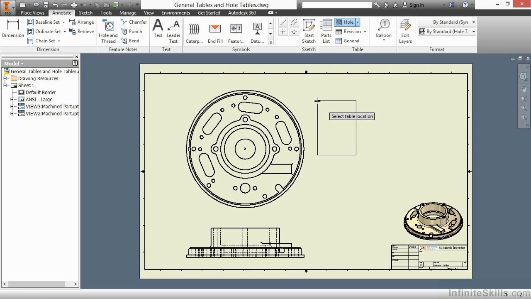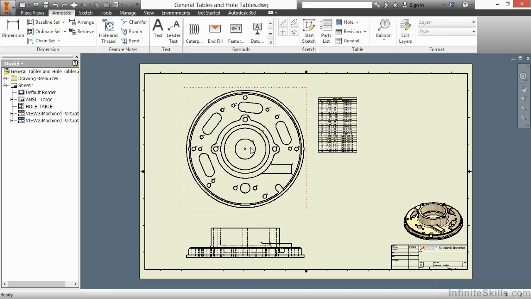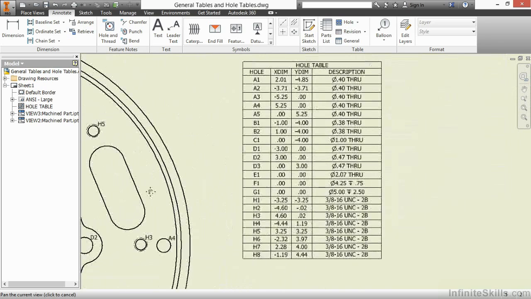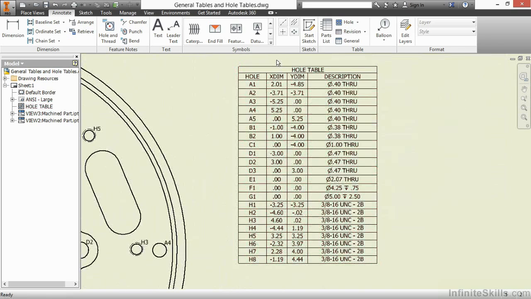Once I have done that, it then automatically generates a table of all the holes that I have here. I'll go ahead and drop it in, and what it has given me is all these labelings for my different holes, as well as a chart of that hole and its X and Y dimension based off that origin, and the description of that hole.